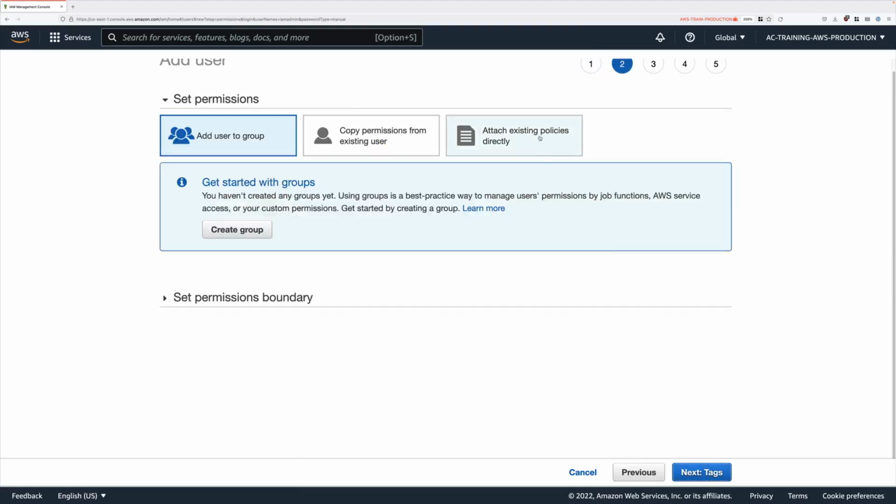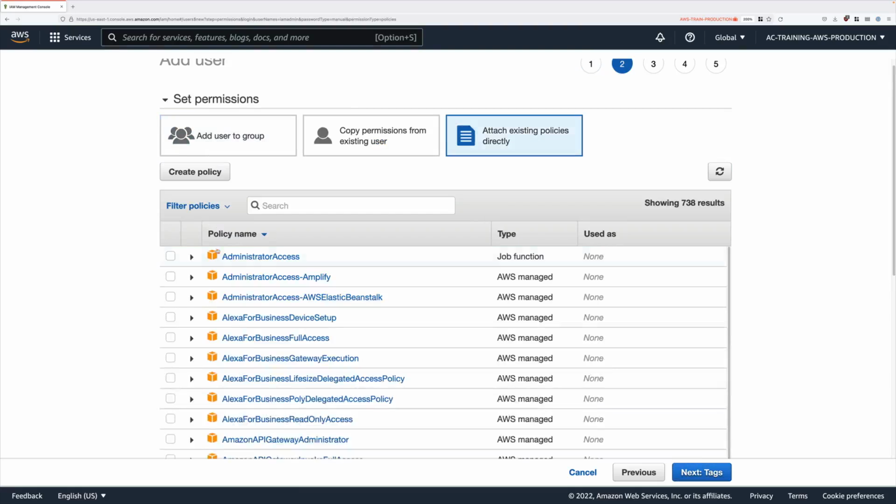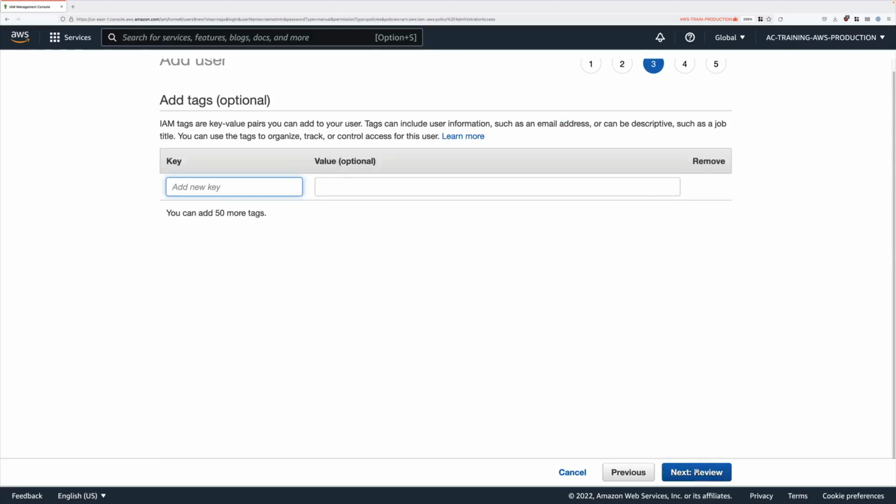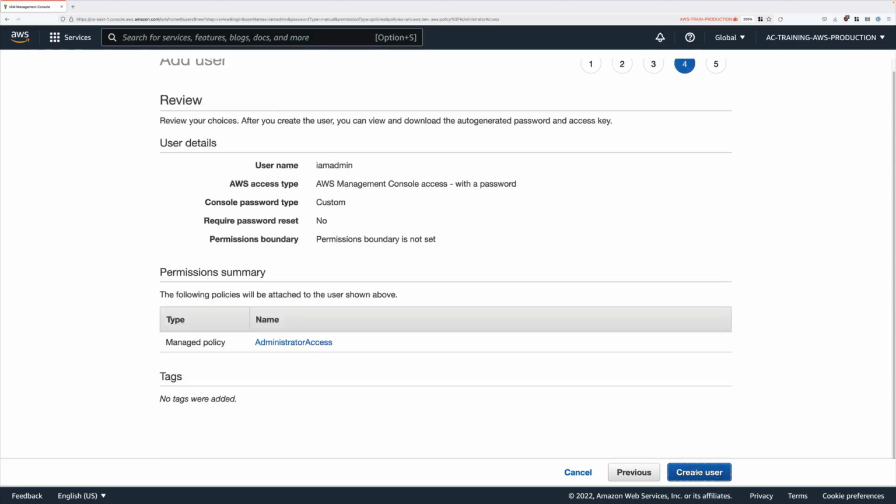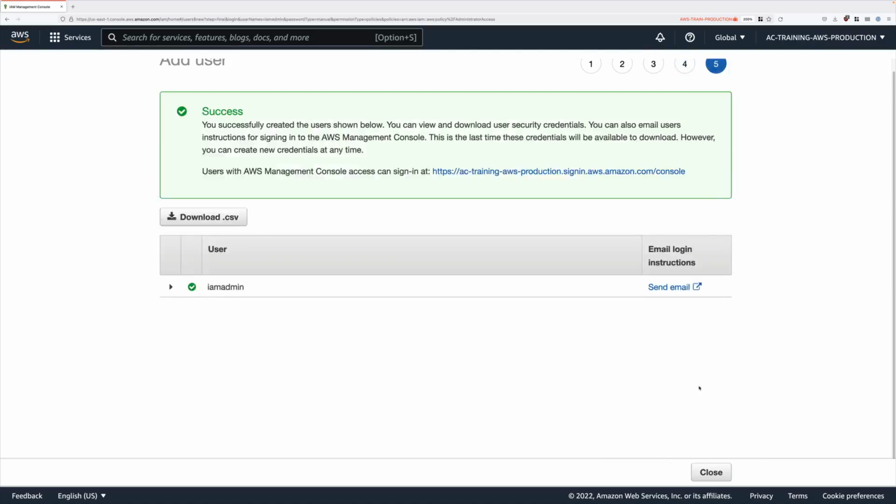Again, we'll need to give this IAM identity administrator permissions, so click Attach Existing Policies directly, locate Administrator Access, check the box, and then move to the next screen. Click again to move to the next screen, review all of the settings that you've configured, and finally go ahead and create the IAM user. If everything's worked as it should, you should see the success dialog, and you can go ahead and click on Close to return to the IAM console.